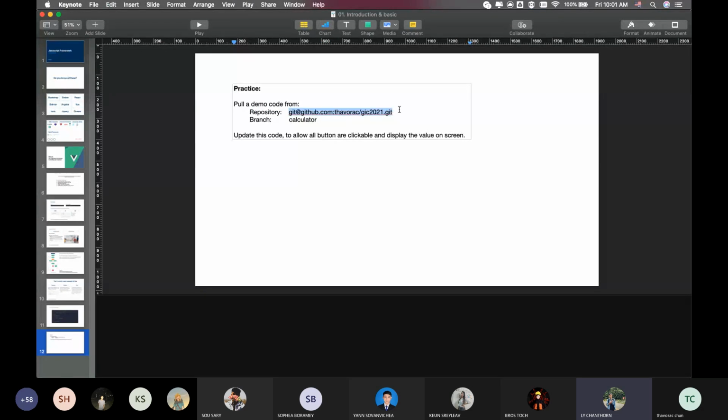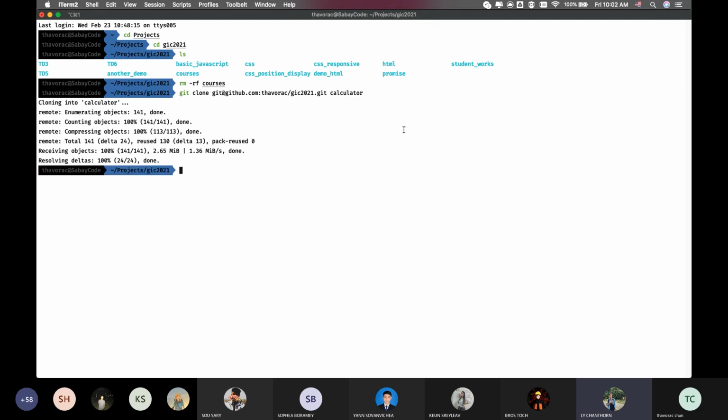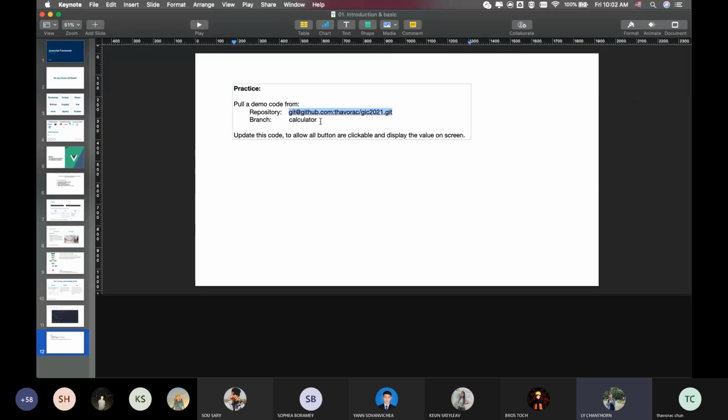It's the same repository that we have used since semester 1. And then I rename it to calculator. I go to the calculator folder and you will see all this code. But you see here in the main branch, we need to switch to the calculator branch, like the instruction here.